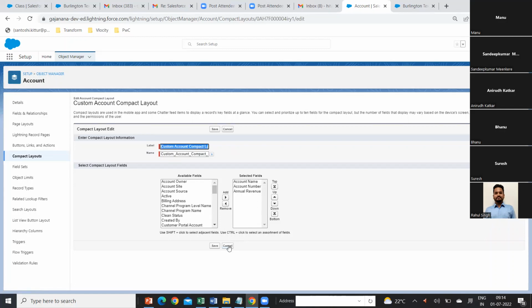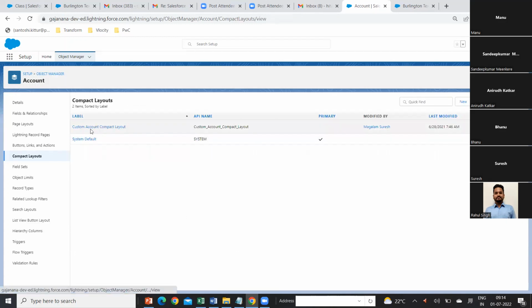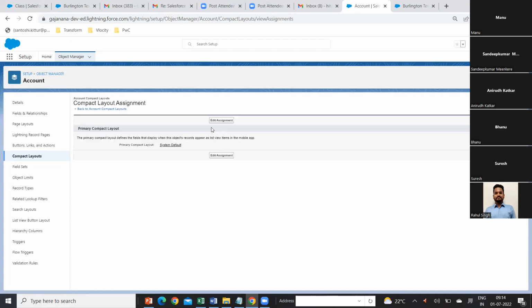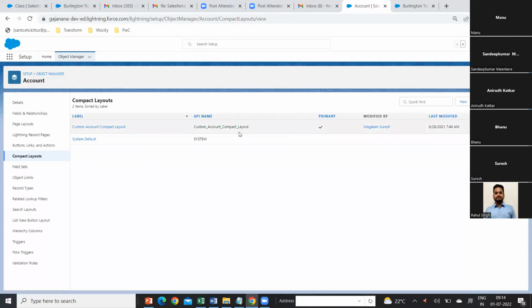I have selected 3 of them, and I created a custom compact layout, and I want to assign it. I want to make it the default. So you click on edit assignment. Instead of system default, you choose the custom compact layout and save it. Right? Now it shows that the compact layout is the custom compact layout.